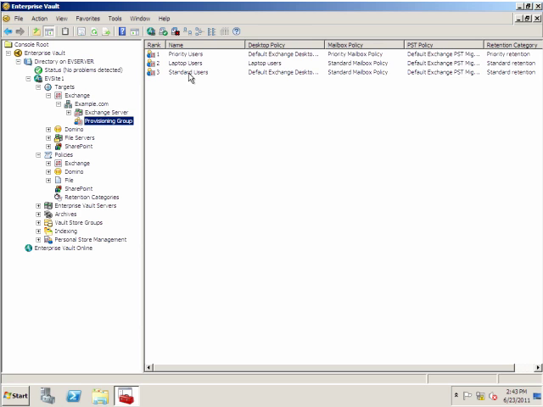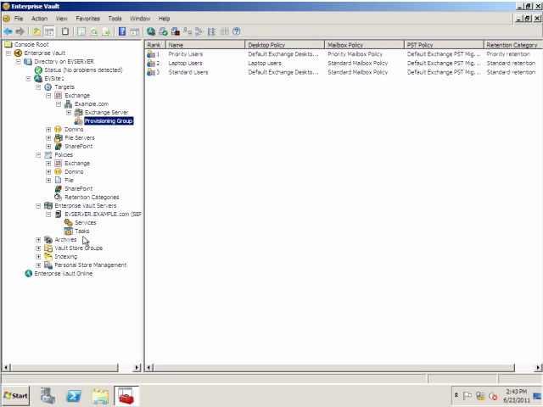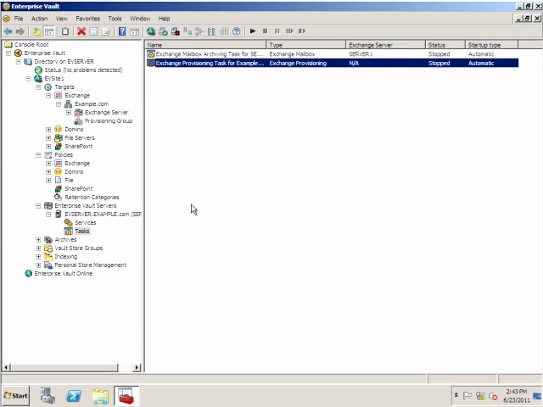So now we need to go and start and run our provisioning task. So I'll go down here and expand my Enterprise Vault servers. And then I have to expand the server itself, EV server. Then I click on my tasks node. And I can see that my Exchange provisioning task for my example.com domain is currently stopped. So I want to go ahead and start that. So I can right click on it, select start.